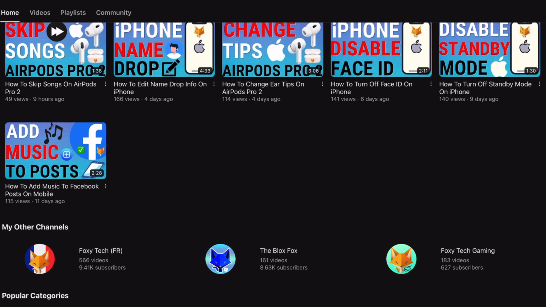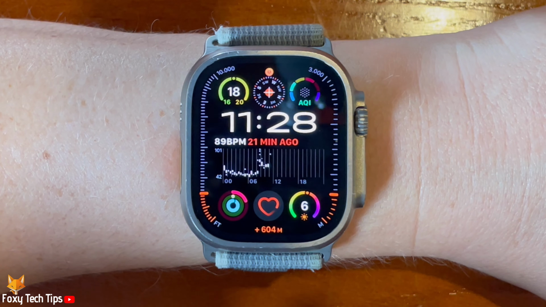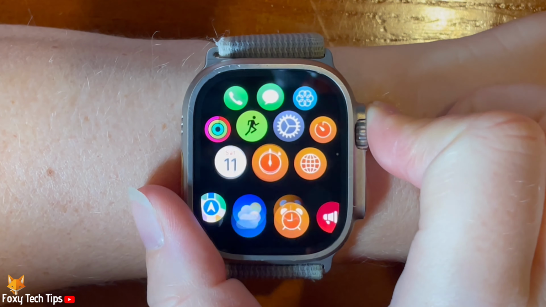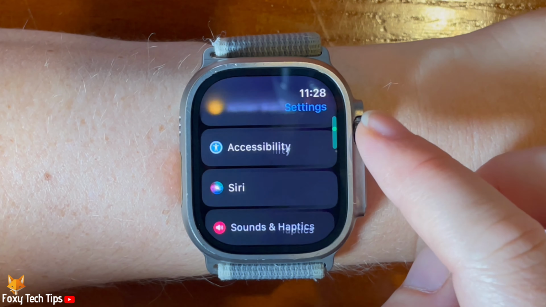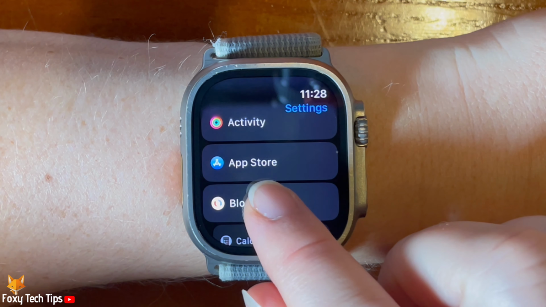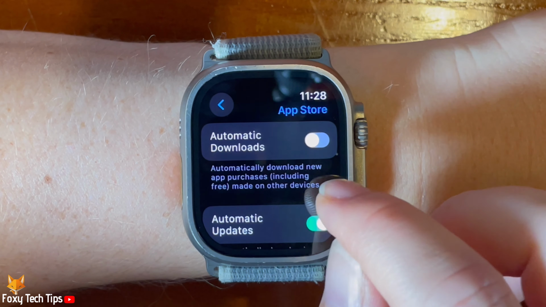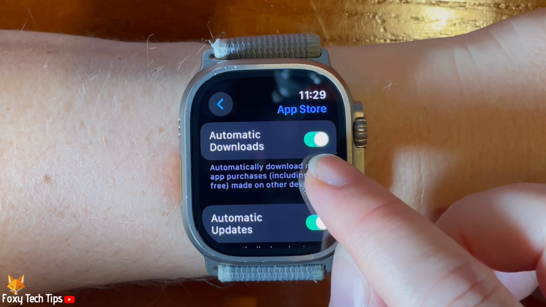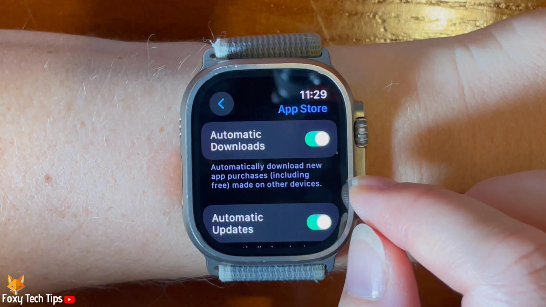With this setting enabled, when you download an app on your phone, it will automatically download to your watch. Tap the digital crown to open the app menu. Then tap the settings cog to open settings. Scroll down the settings and tap App Store. Then tap the toggle to the right of Automatic Downloads to enable or disable automatic downloads. When the toggle is green, automatic downloads are enabled, and when grey, they are not.